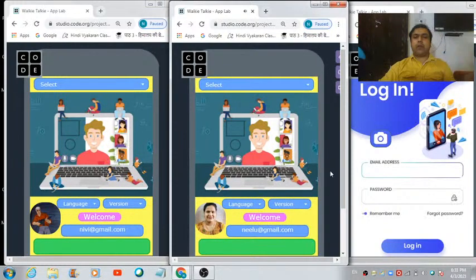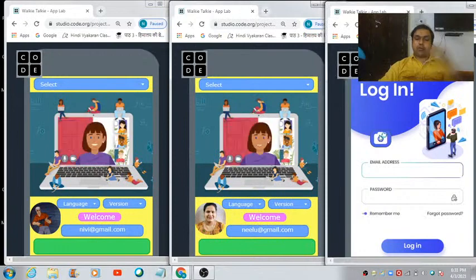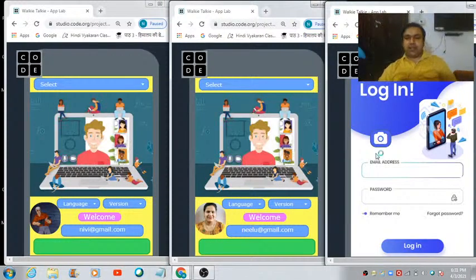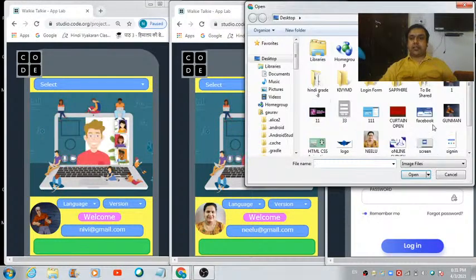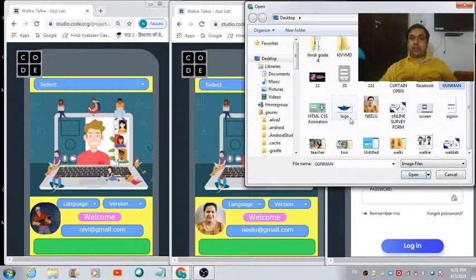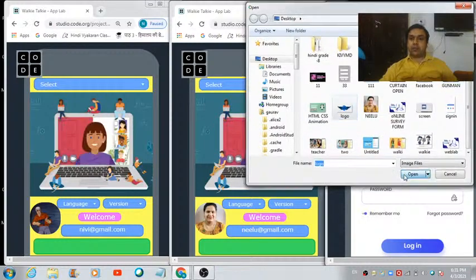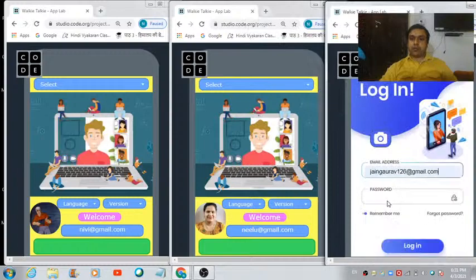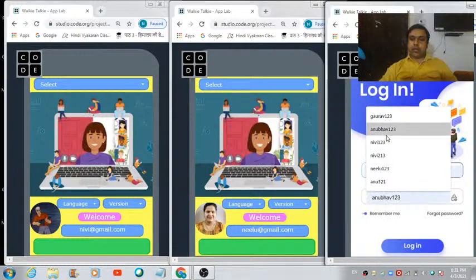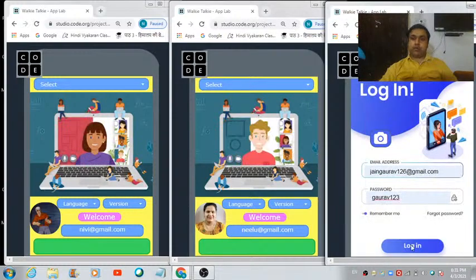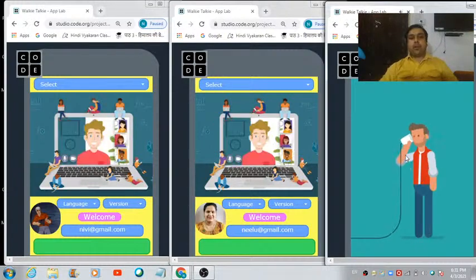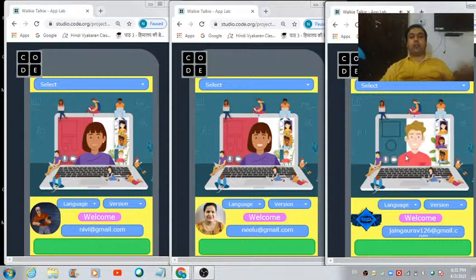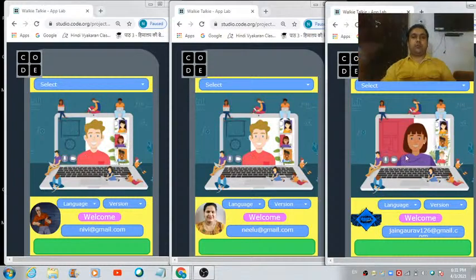Okay, let's create one more profile. Fine. This time I'm going to create my own profile, using my ID. I am selecting this pic for now. I don't have any other pic. Okay, let's go for this one. So this is my ID. I am selecting this password. Let's hit this login button. Your account has been successfully created. Okay, so now there are 3 different accounts present on this app.